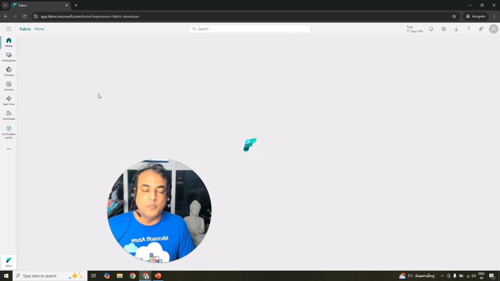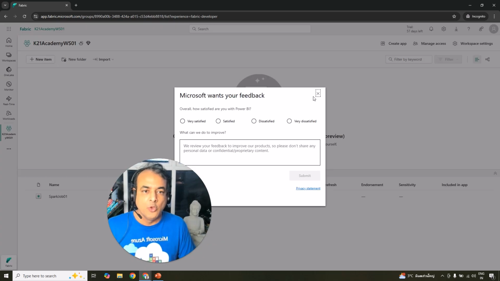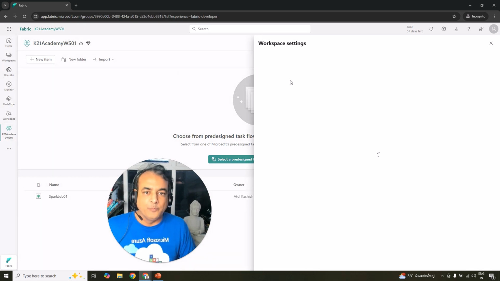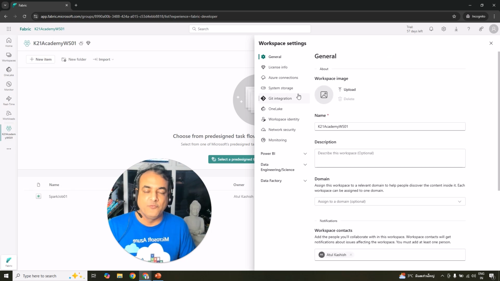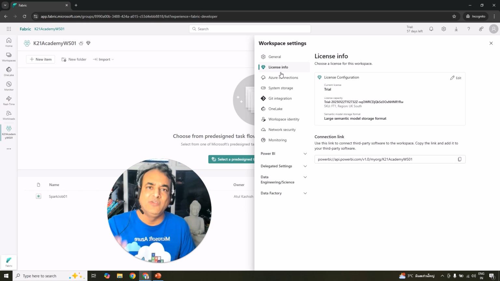Make sure you're familiar with this workspace, because this is where you'll be working regularly. This is where the workspace settings come into the picture, and you should make yourself familiar with them from a certification point of view or a learning point of view. Within the workspace settings, you can do the licensing. We'll create a separate video in the future about how licensing works.